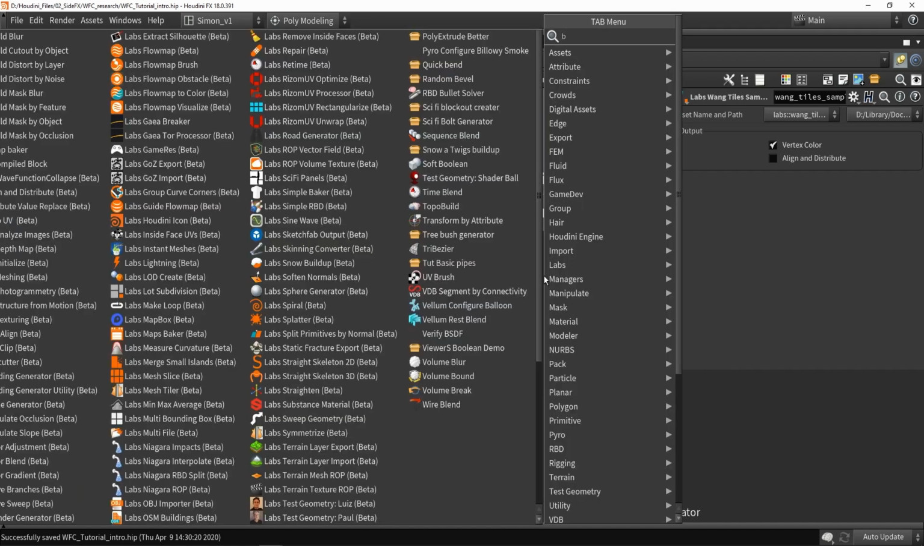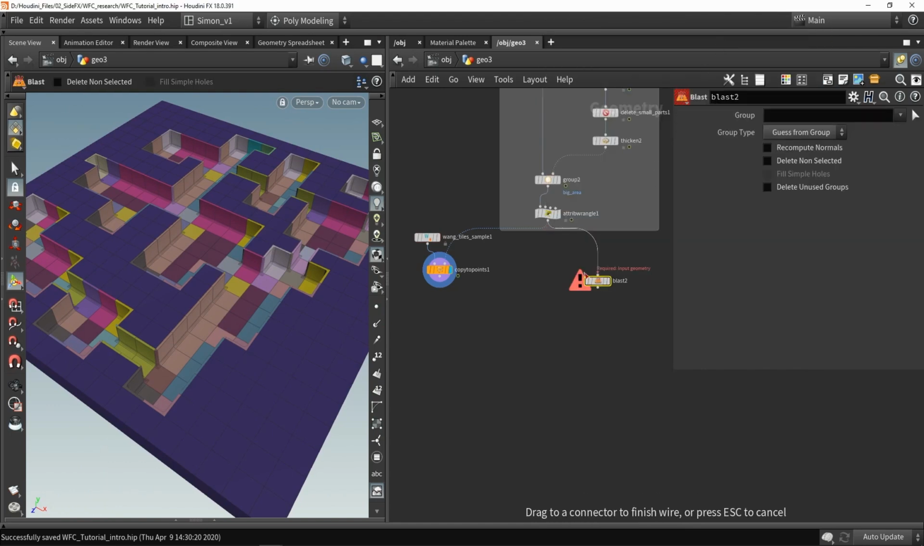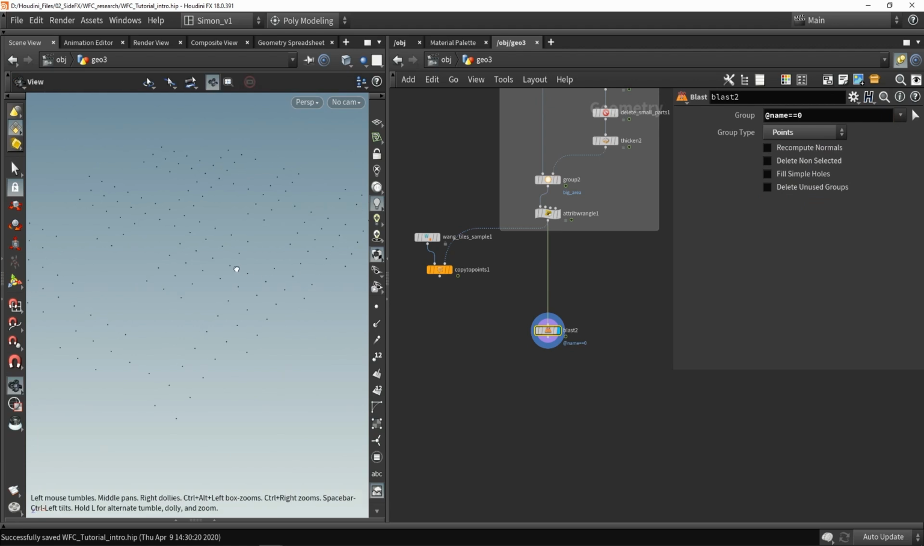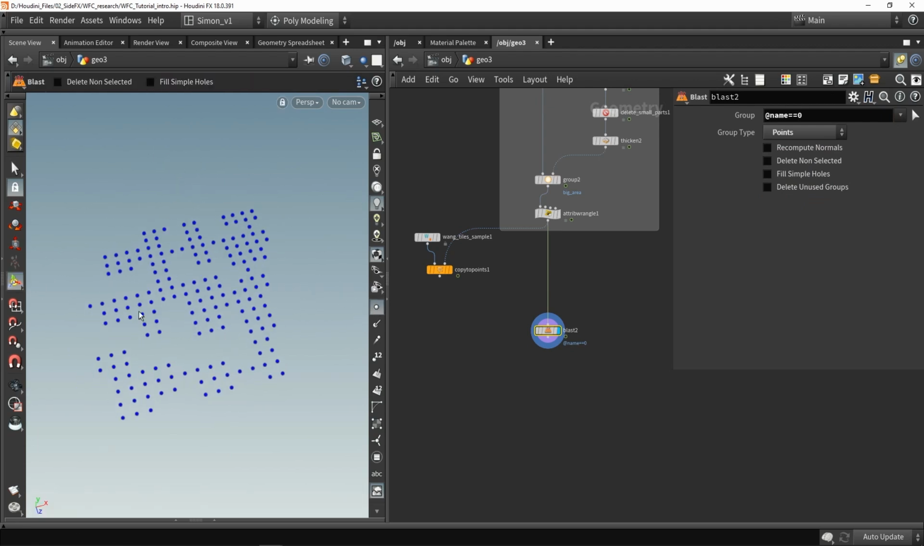What I will do first is use a blast node. With this blast node, I'm going to delete all the empty spaces. So again, here at name, if it's equal to 0, just delete them. Set this to points. All these empty spaces are now being deleted. So this is the result without empty spaces.